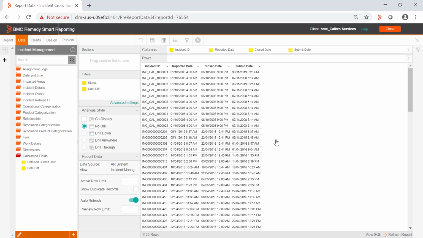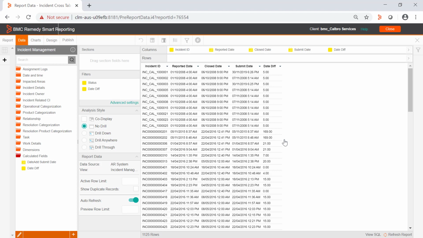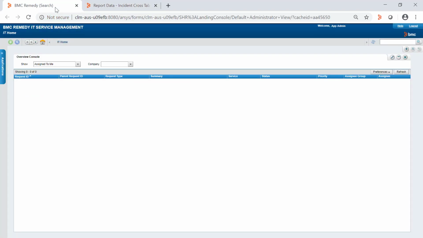Okay, so the report displays the incident ID, reported date, close date, and submit date. Now we'll add the date difference between the reported date and close date. Okay, like you see, this is how we can calculate the date difference using the Freehand SQL calculated field. So now I will show you the custom DBFN function form that has been introduced in the 1902 version.